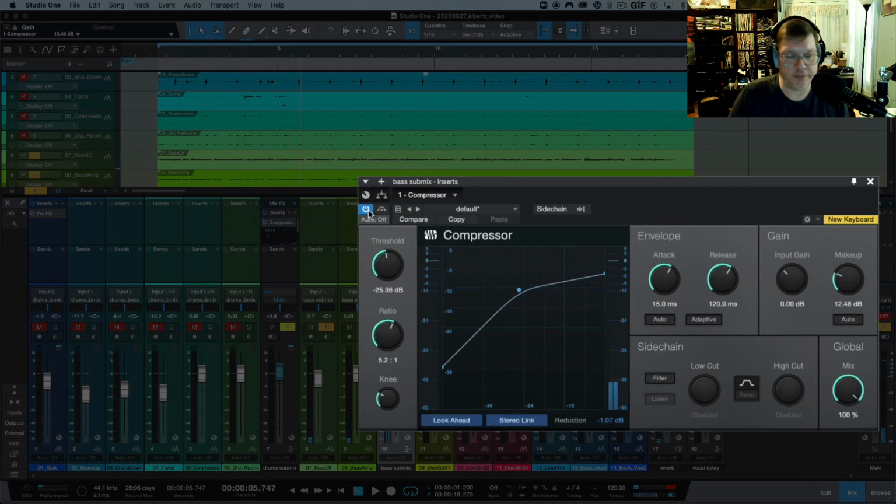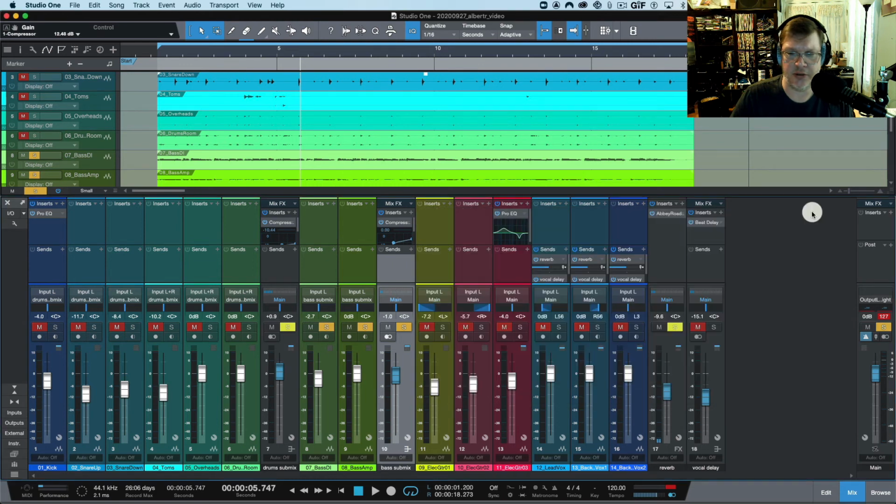So really what we're doing is making the bass a little louder, but we're in effect making it sort of thicker and more present. So let's do this in the context of the whole mix now.